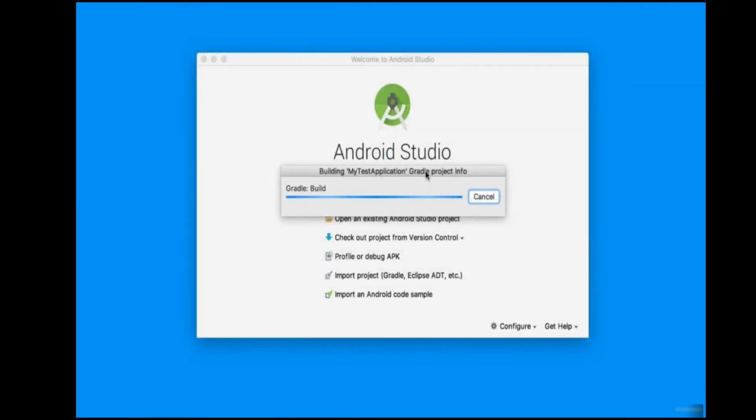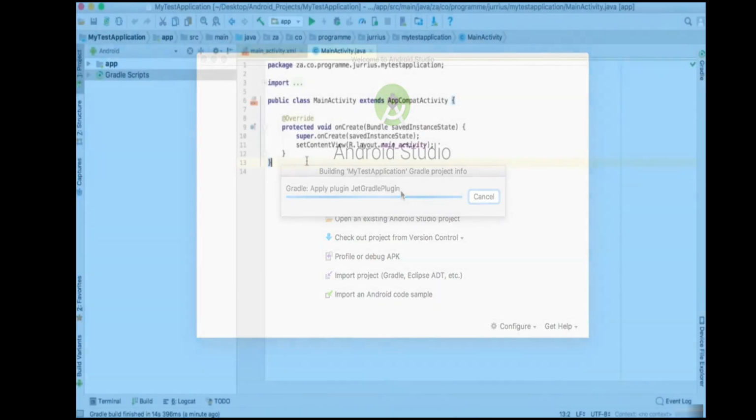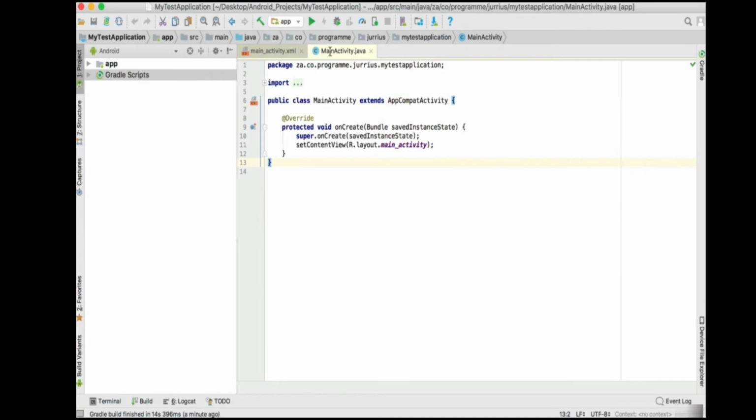And now we wait for Android Studio to quickly build this project. And when it's done building, we'll come back and have a look at the IDE. Right, then Android Studio is done building the project. And you can see there's the name of your application, my test application. You can also see the destination where it's saved.